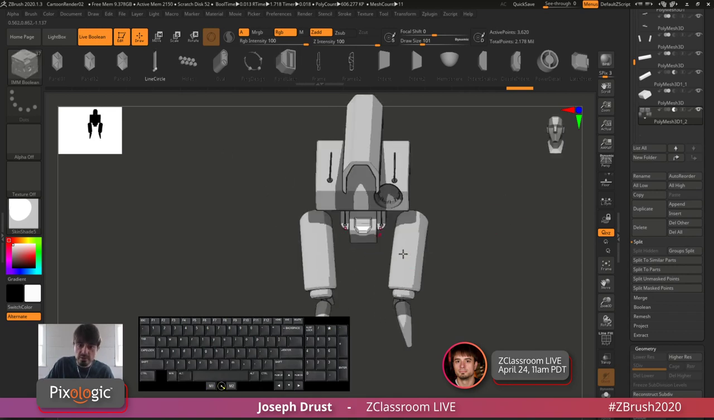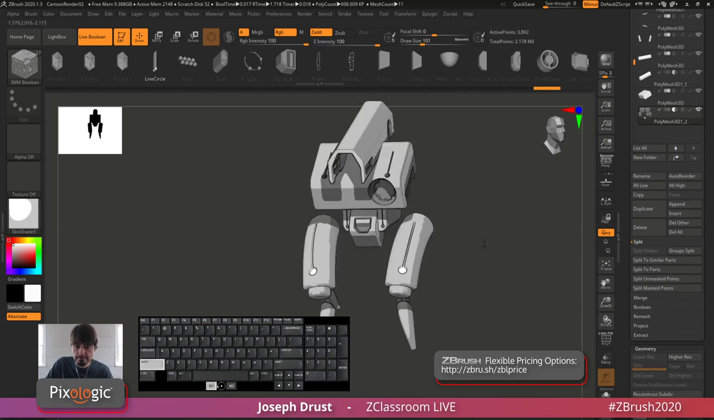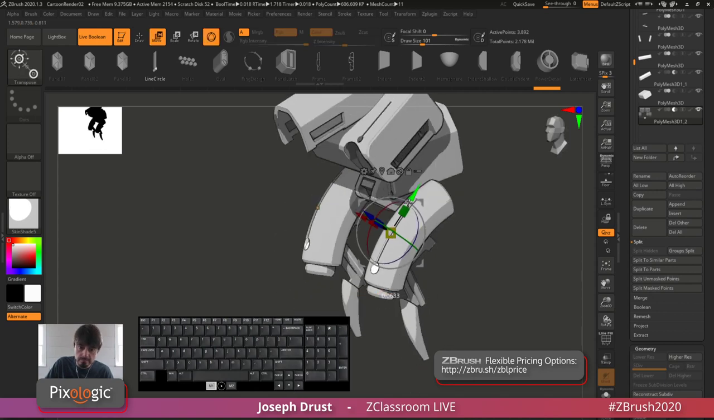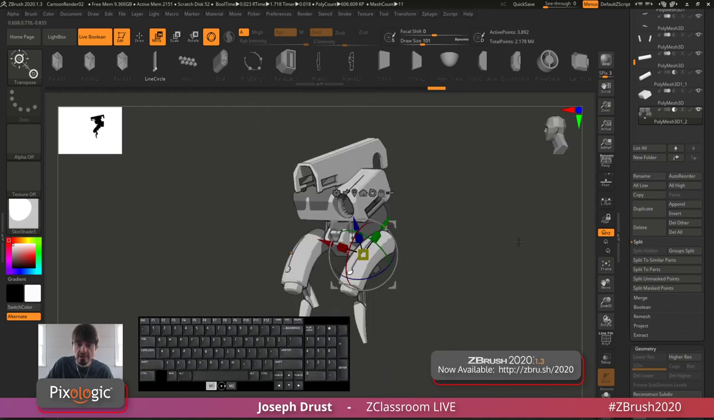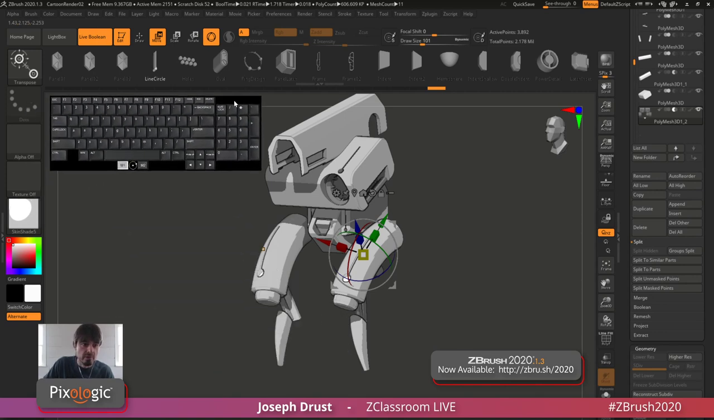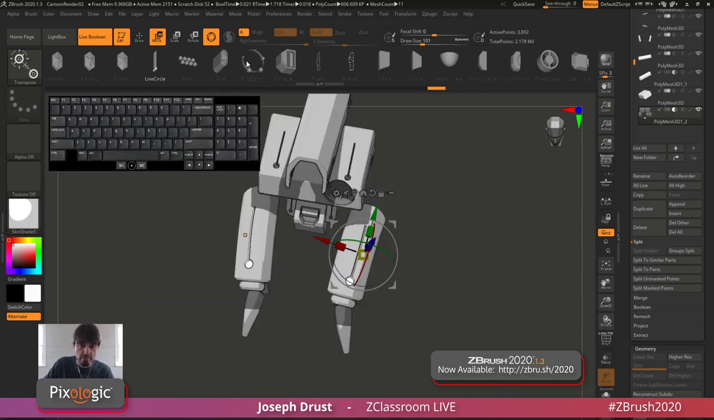So I add this part here. And you can always undo and redo the process as well. And I'm still in that MPR view too, so as I'm doing this, I can see what it's gonna look like if rendered in that photorealistic or non-photorealistic process.